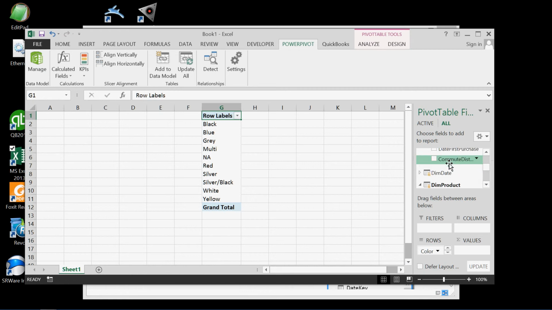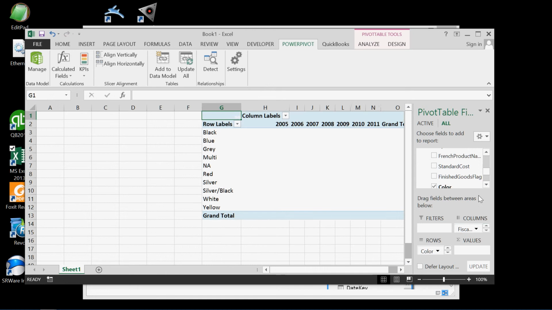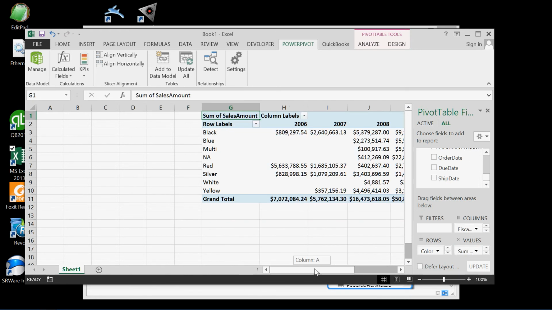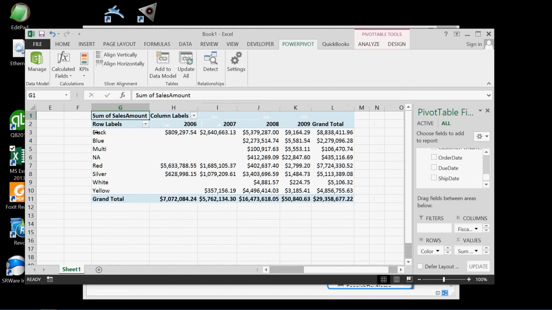There are different dates. So we go into calendar, fiscal year, and we're going to summarize things by sales amount. So we go into sales amount, and there's our pivot table, which shows color, product color over the years.